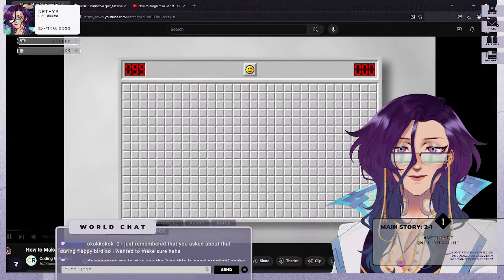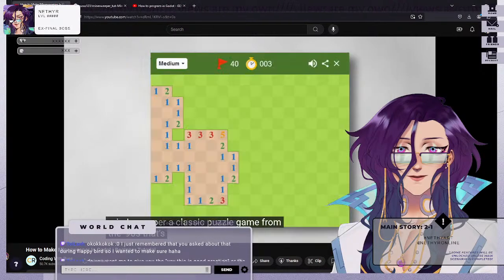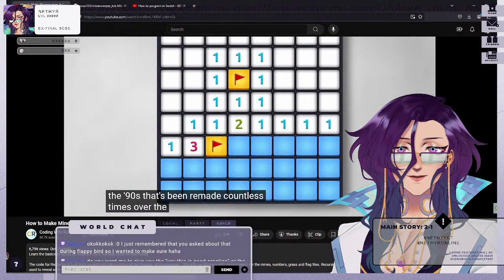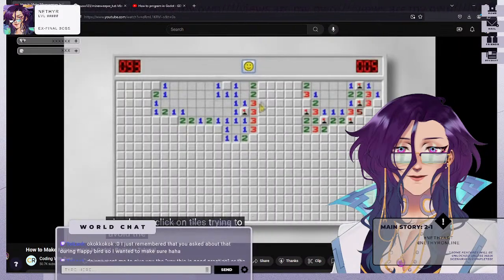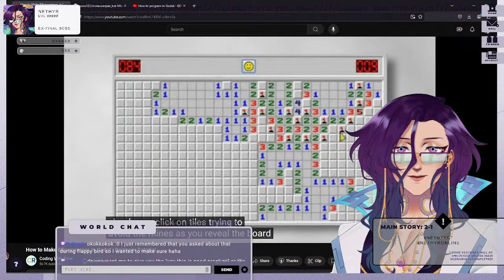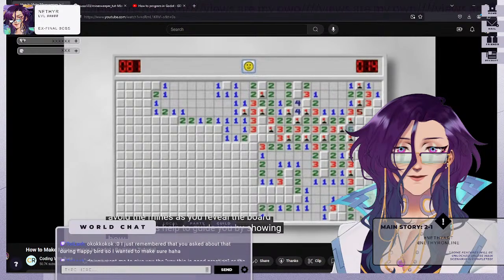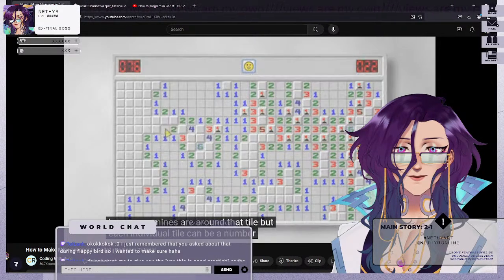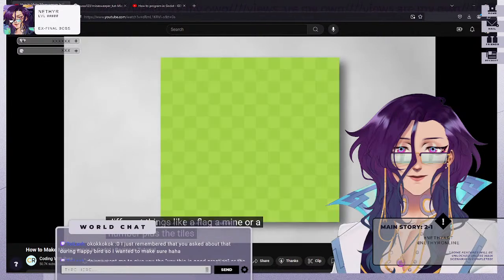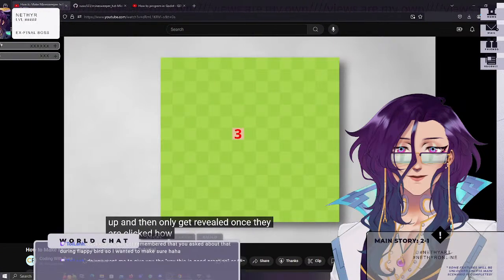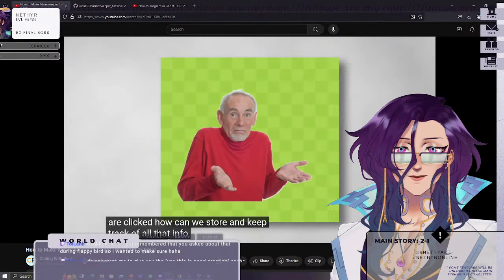Minesweeper, a classic puzzle game from the 90s that's been remade countless times over the years. The concept is simple. You click on tiles trying to avoid the mines. As you reveal the board, the numbers help to guide you by showing how many mines are around that tile. But each individual tile can be a number of different things, like a flag, a mine, or a number. Plus, the tiles start off covered up and then only get revealed once they are clicked. How can we store and keep track of all that info neatly?